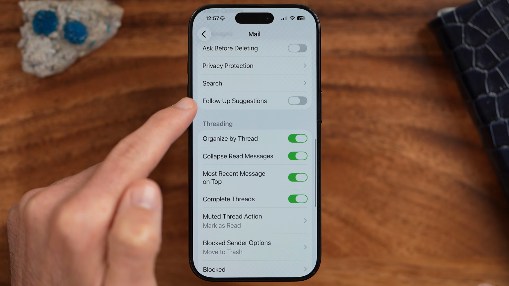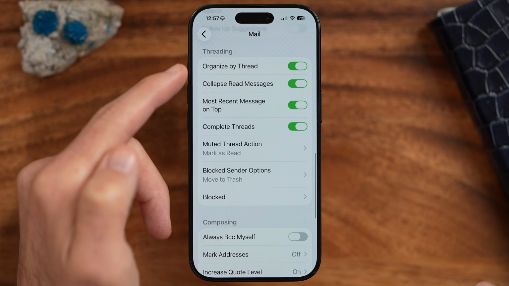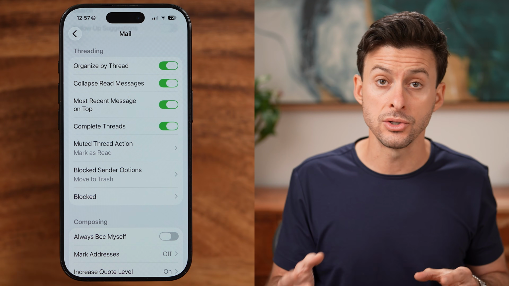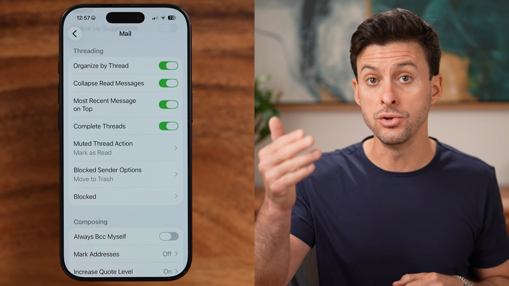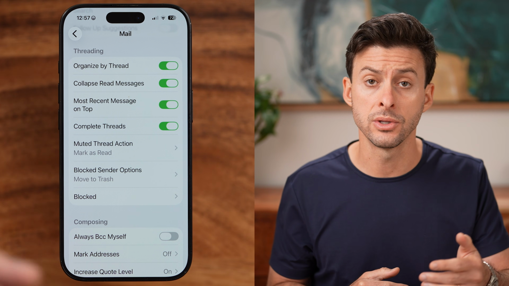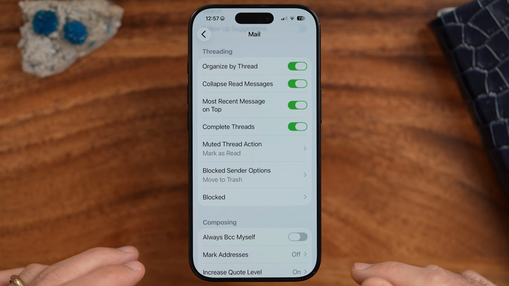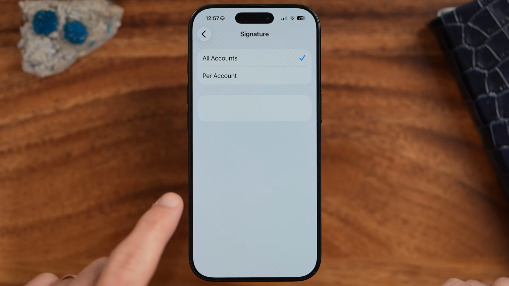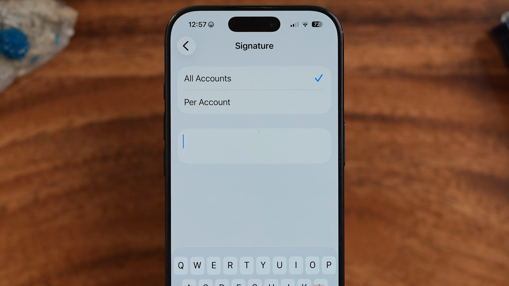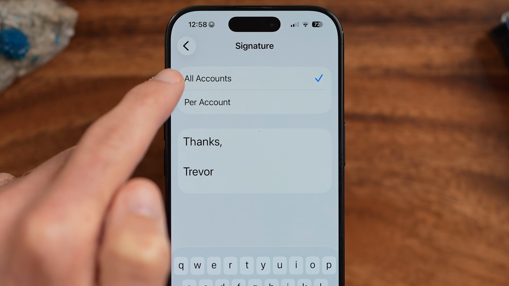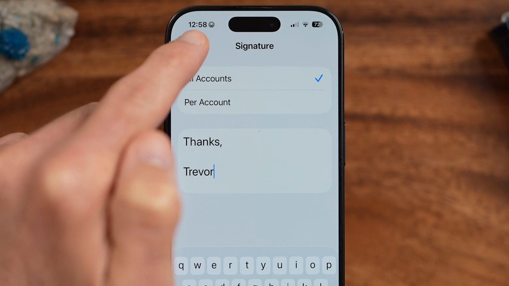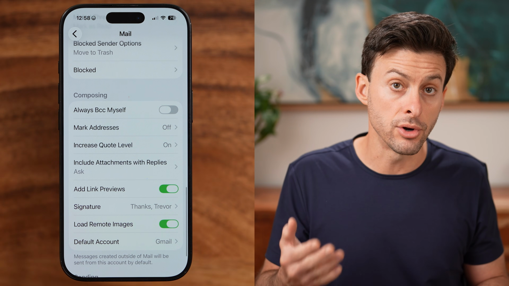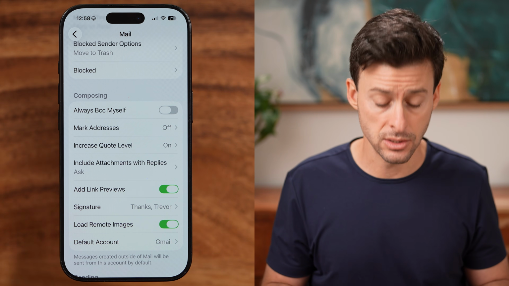Now, next, let's tap the back arrow. You can choose to have follow-up suggestions. And if you scroll down, you can see threading. You can organize those emails into threads. You can have the newest email at the top or the oldest email at the top. You can completely control that. You can also scroll down here and tap on, for instance, signature. And you can add a signature on here if you wanted to. Something like, "Thanks, Trevor." And then you can choose whether that's all accounts or each individual account. And this will assign all of your emails going forward with that exact signature.